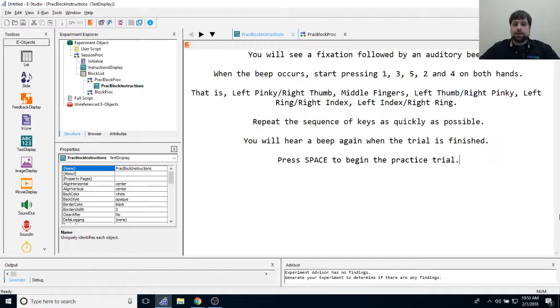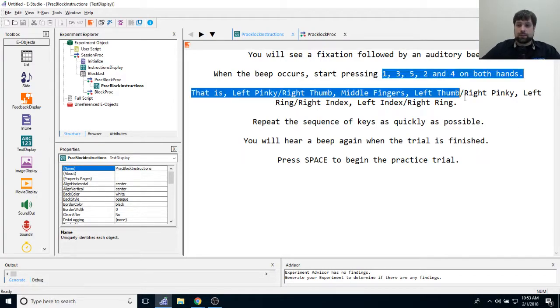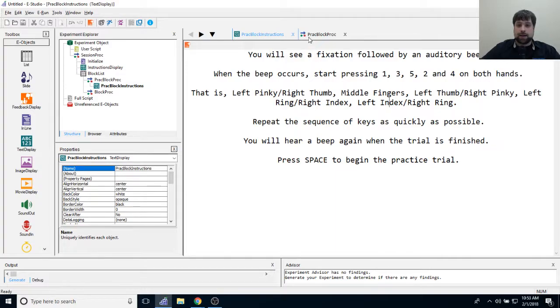All right, got it. So after a little bit of struggle here, it says you will see a fixation followed by an auditory beep. When the beep occurs, start pressing 1, 3, 5, 2, and 4 on both hands. So 1, 3, 5, 2, 4, and we actually have the finger mappings underneath here. Now, if your task is going to differentiate, you'll obviously need to change this as well. And fortunately, if your task is going to have a different sequence of key presses, the task will only really change here and in the block list.